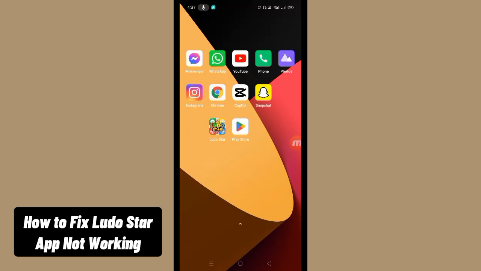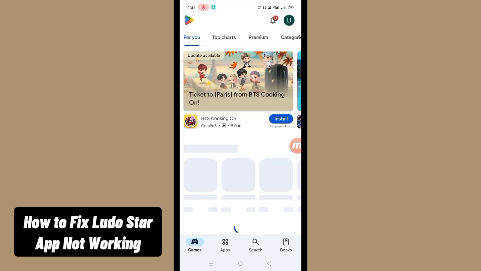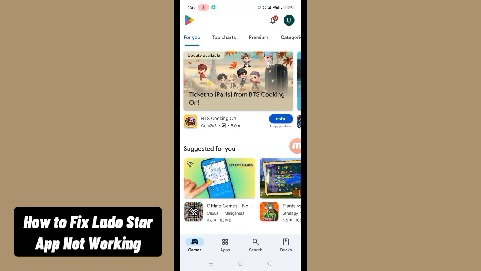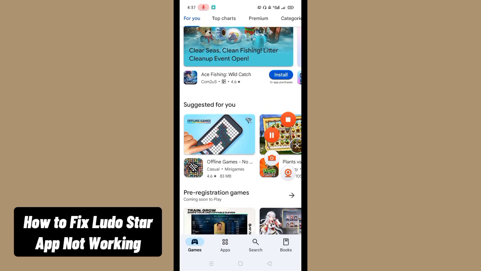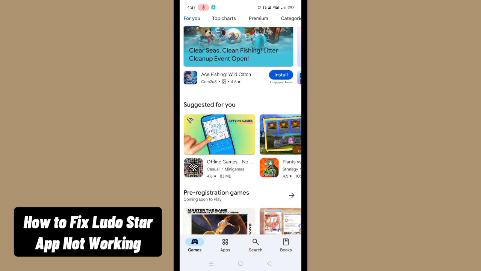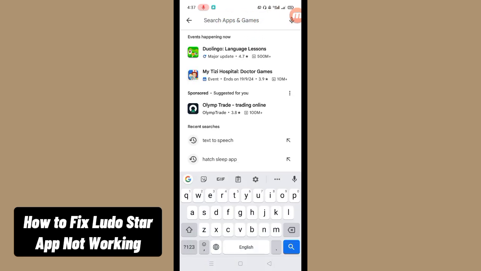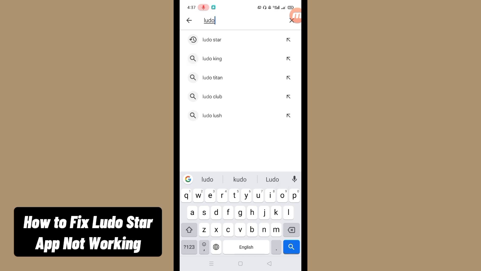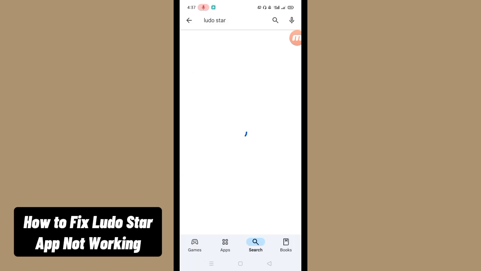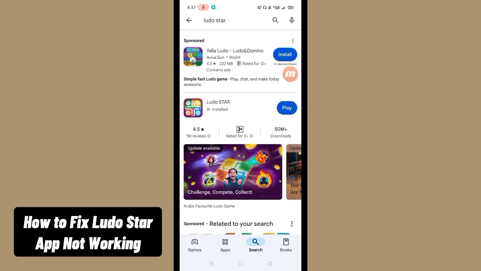The next step is go to Google Play Store or App Store if you are using iOS or iPad. Then tap on search option. Now tap on search bar. And here type Ludo Star. Now tap on Ludo Star option, and here you will see update button option. Simply update it.